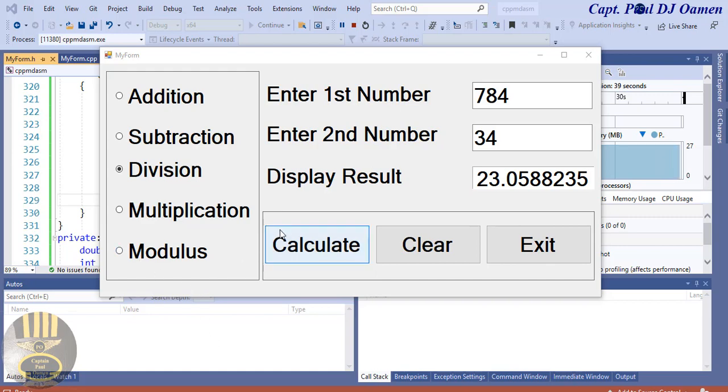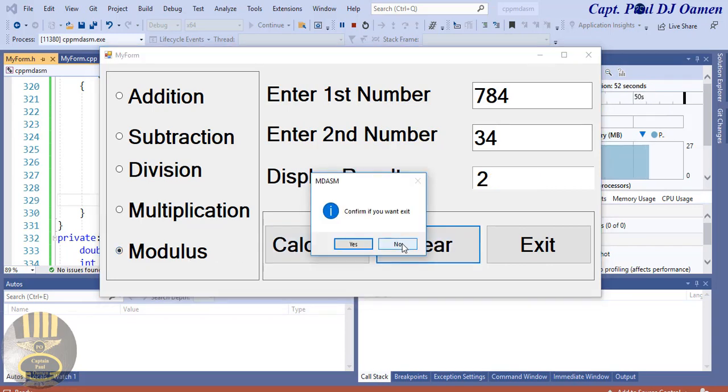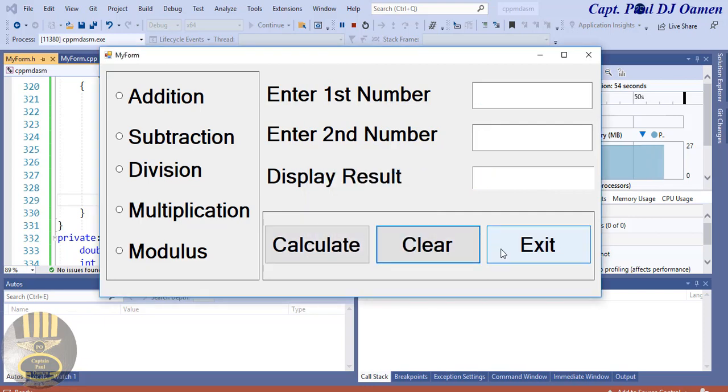Alright, let me show you guys how this works. Click on add, there we click on subtract, multiplication, modulus, clear. No, clear, yes, exit. I'm going to say no.